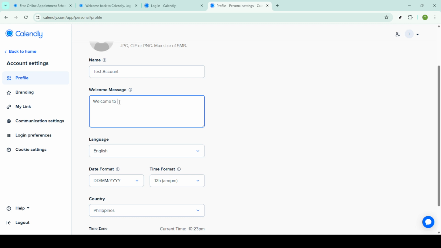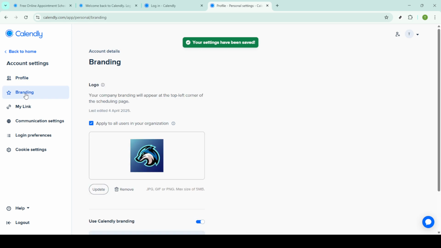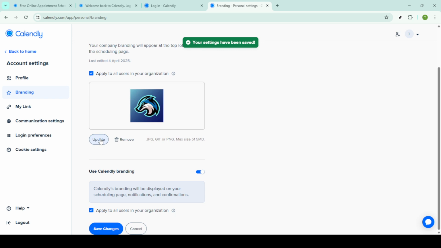Now let's add your logo. Click on Branding on the same page. This is where your logo will be uploaded and customized. You'll see an Upload Image button. Click on it and a window will pop up where you can select your logo from your device. Once your logo is selected and uploaded, you'll have the option to crop it. Make necessary adjustments and be sure to click on Apply.